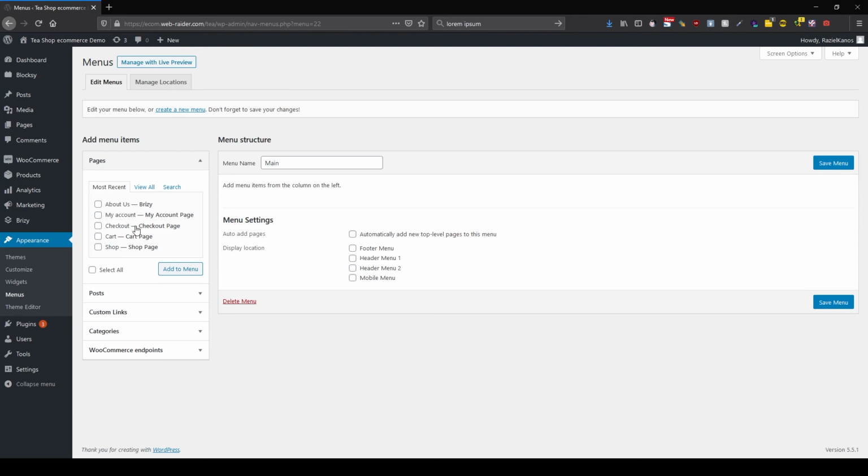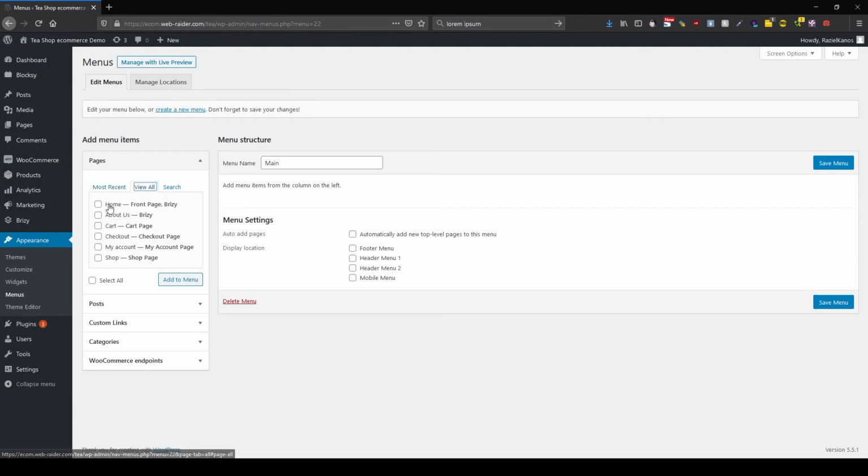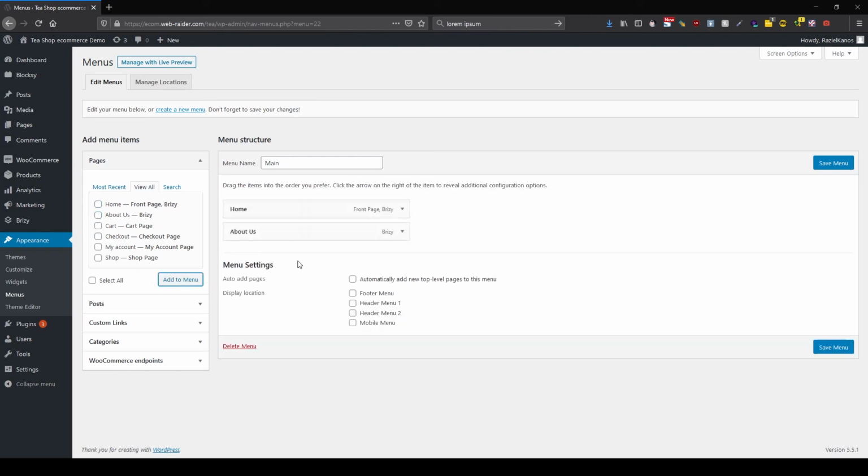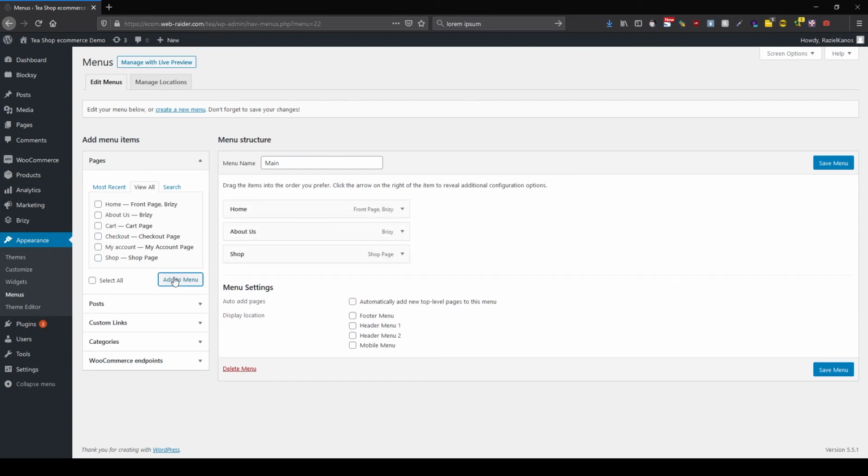And in the main menu, we want to show the home and the About Us. So these are the main things right now we have. And of course, the shop. Okay, so these are now our menus for the header menu. And let's add here display location header menu 1.